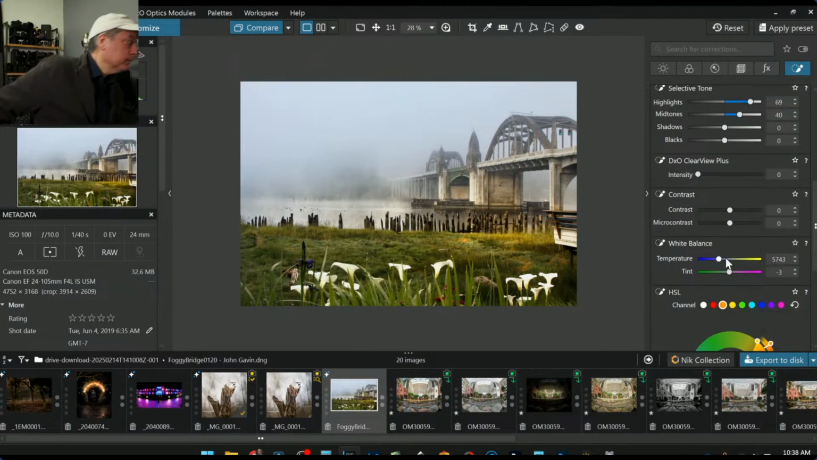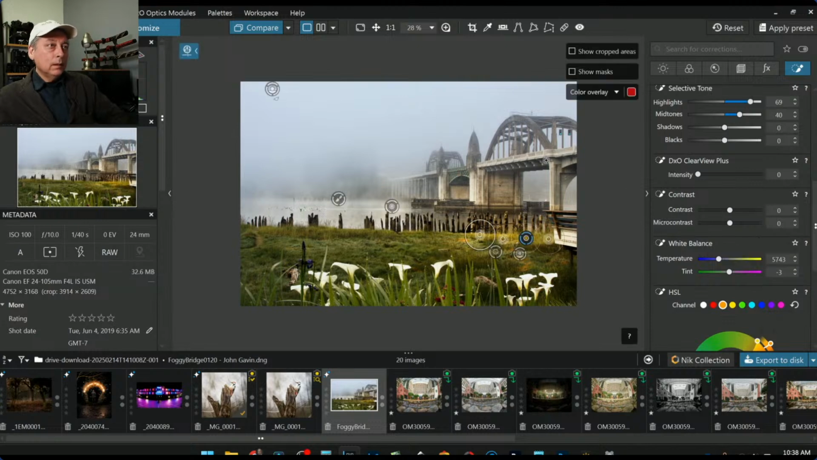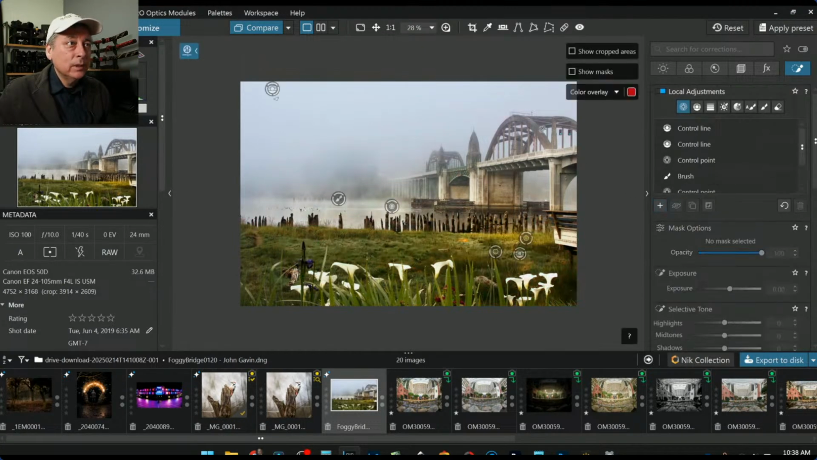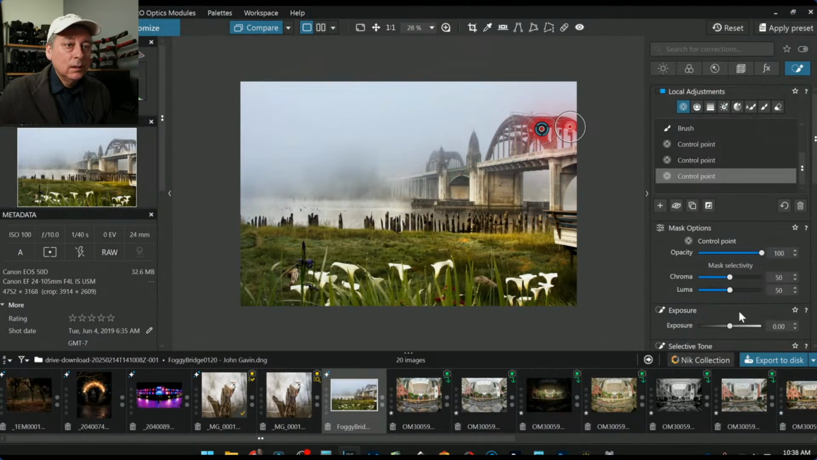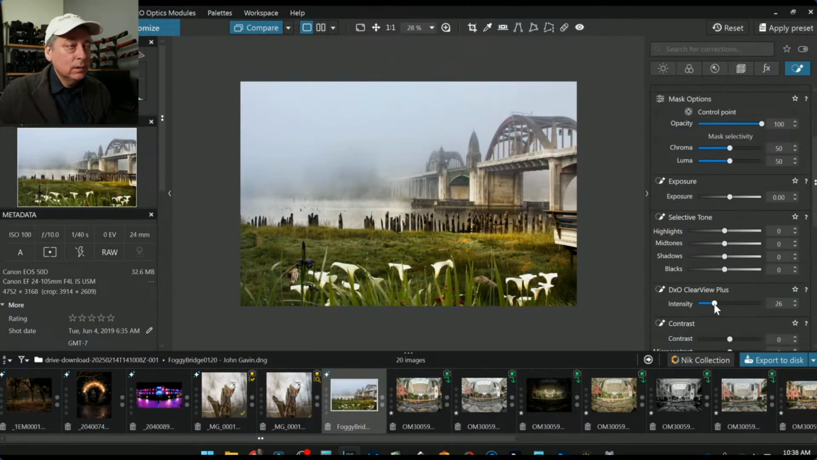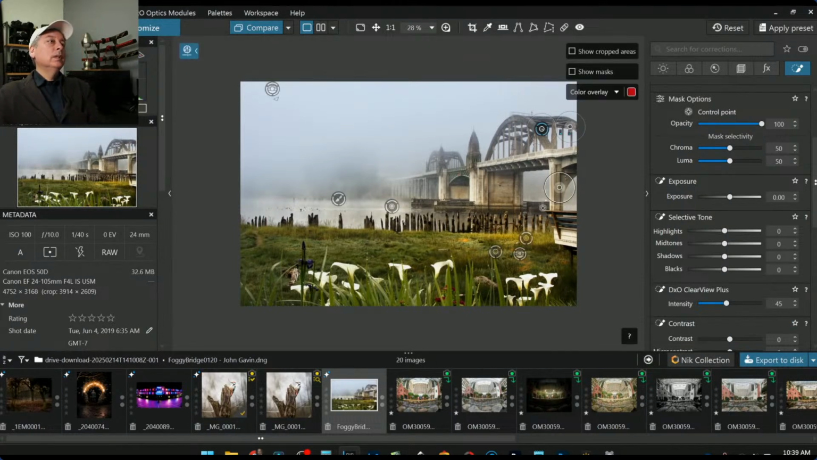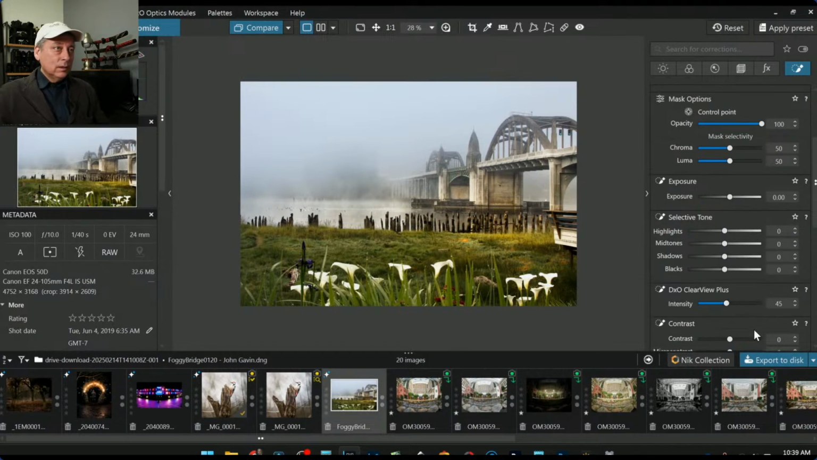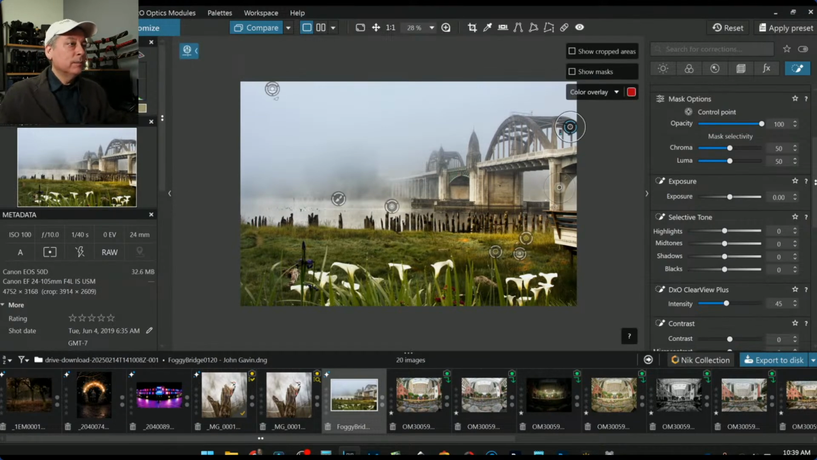Okay. What if I spot there? No, not bad. Okay. And a couple of spots here. Just some clear view. That's too much. Too much. I'm losing the fog. All right, that works. All right, I think I'll call it there.